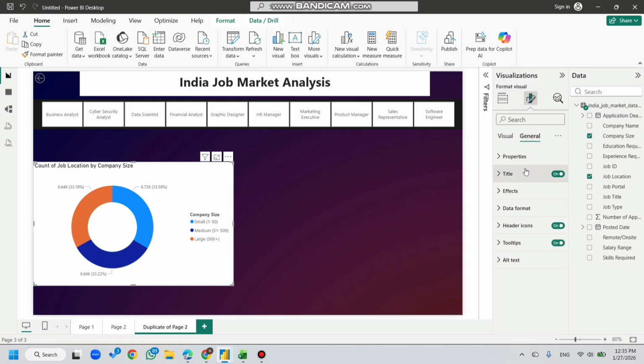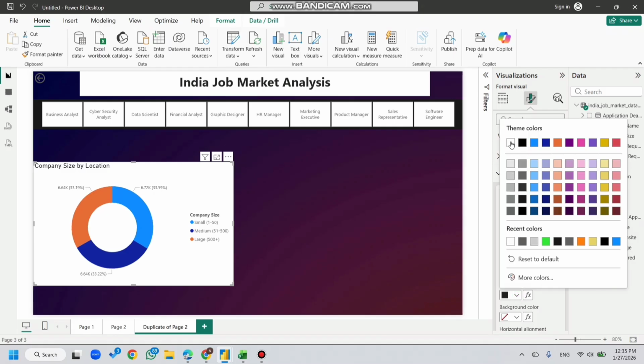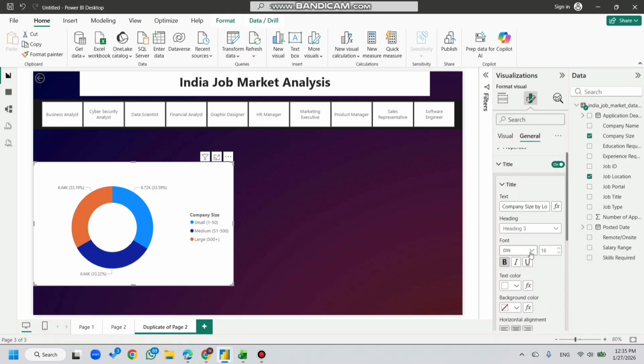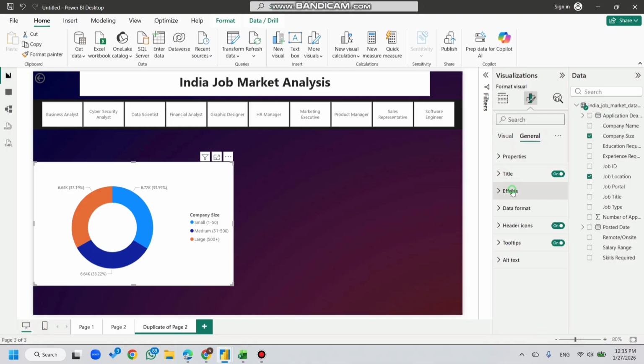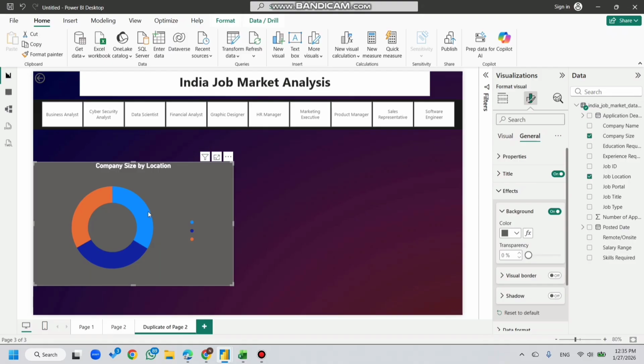For that, I have to go to the title and change the title first, so that confusion is avoided while creating the Power BI. So I have typed company size by location. See, I am setting the font size as 16 and the font color as white, with bold and horizontal alignment at center. The title is not looking visible, so I am changing the background to black color. So it's now visible, I think.